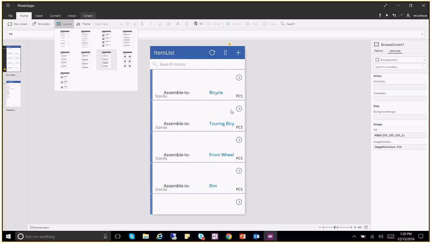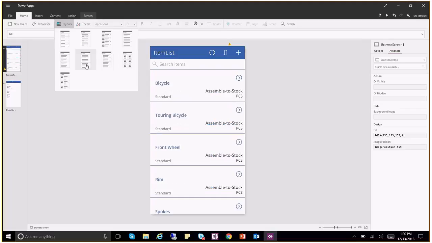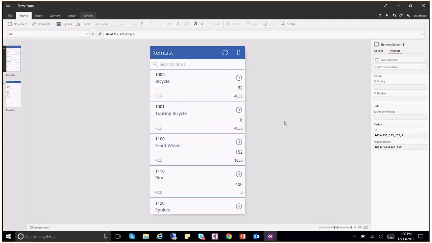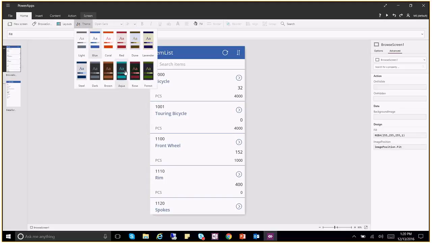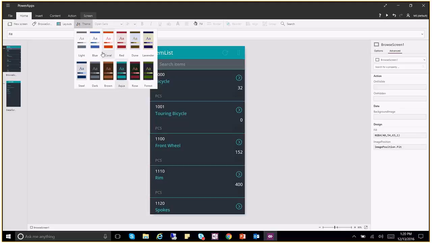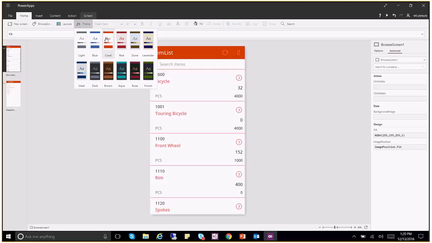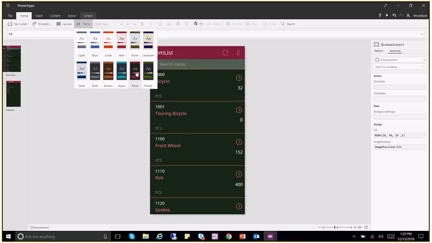Unfortunately, I think the fields also got changed, which shouldn't have, but let me go back to my... Fields get changed with layout, so let me undo twice. I think that will be fine. So there are different layouts that you can choose. You can even choose different themes, so you can choose the color whatever you like from the theme.